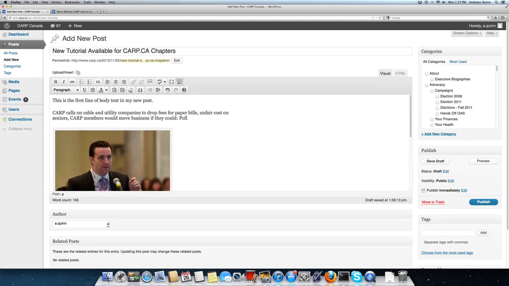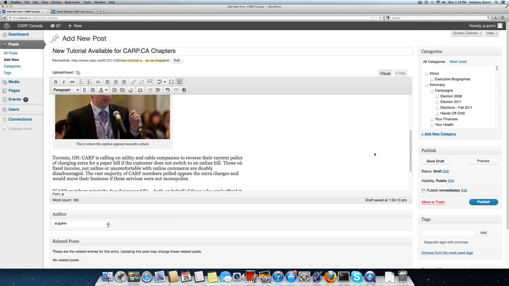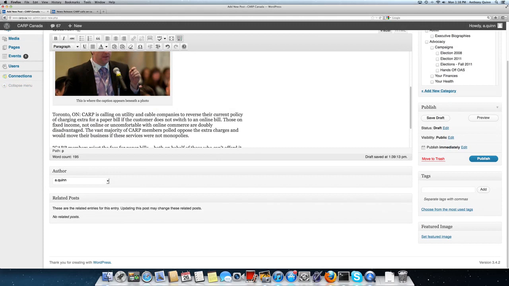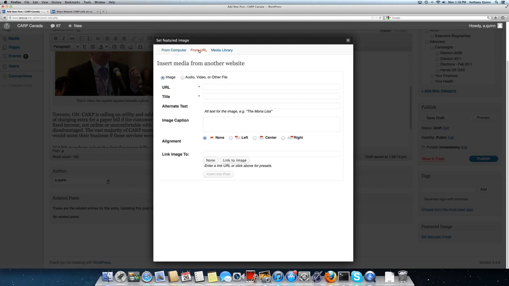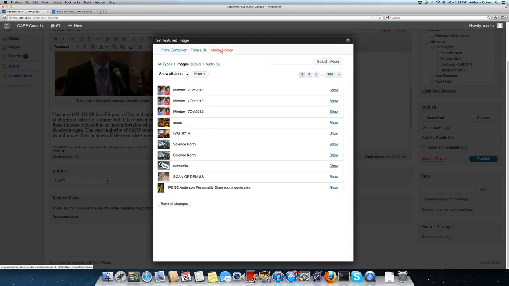One further thing we have to do with the images is scroll down to the bottom right-hand corner of our editor and set a feature image. The feature image is the small thumbnail size picture that goes along with the headline of our story. So I click Set Feature Image. Again, we have our choice of choosing from our computer, from the URL, or from the media library. From the media library, I'm going to add a picture of Moses Neimer as an example.